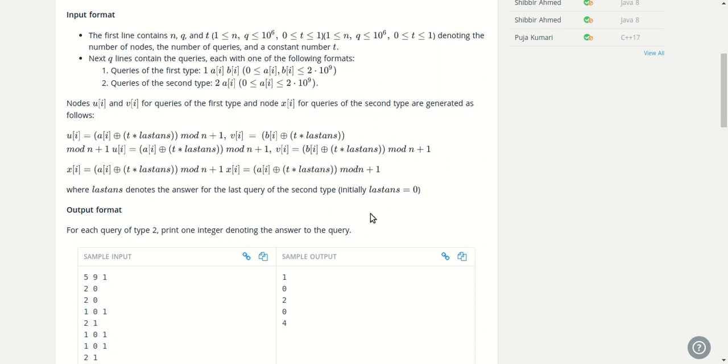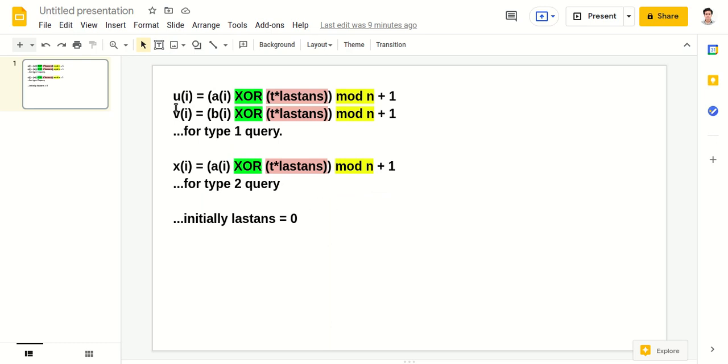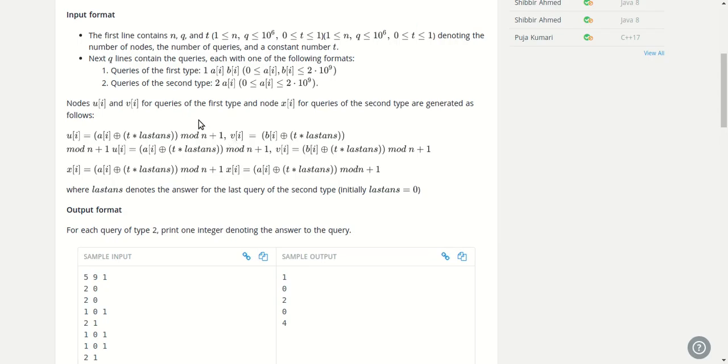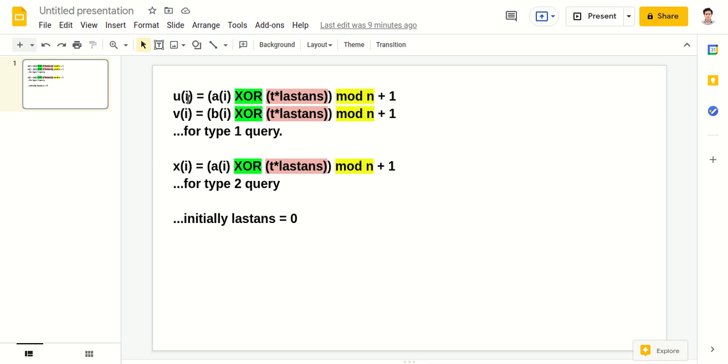Okay. So let's check this one more time. AI will be given and BI will be given to us. Okay. And type 1 will be given. So the input format will be 1 AI BI. So from this 1 AI BI we have to form UI and VI.